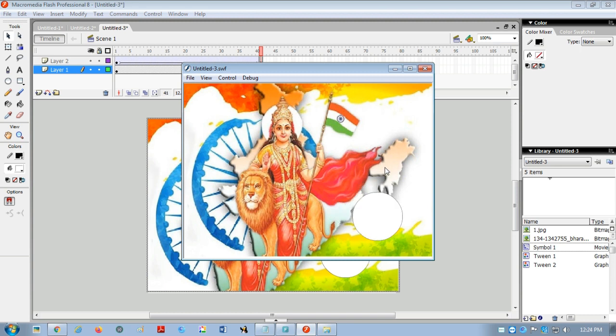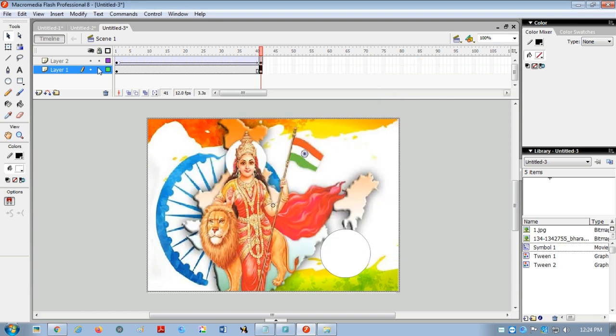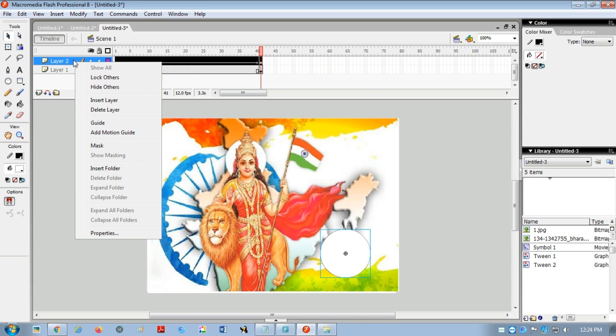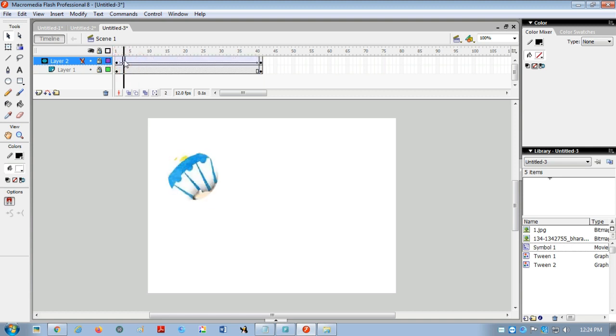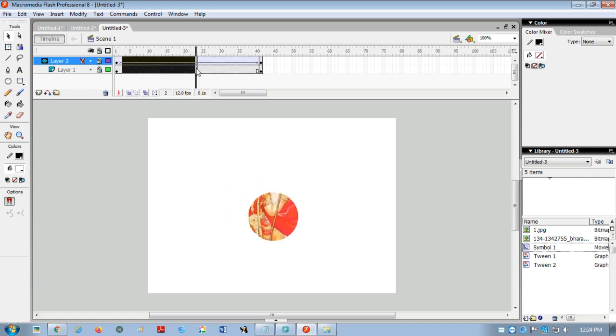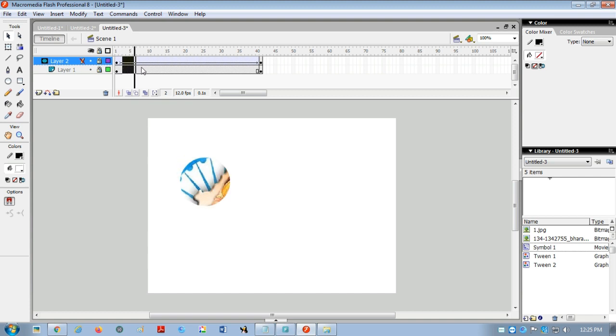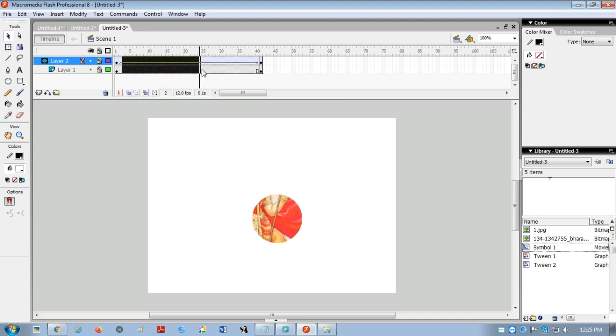Now what I have to do is create the mask effect. Wherever this circle goes, that particular area of the background image will be visible. So how to create it? Go to layer 2, right click, and click on the mask option. You can see here now, wherever this circle is going, this particular image is coming. So this is called the mask effect. It is working fine.